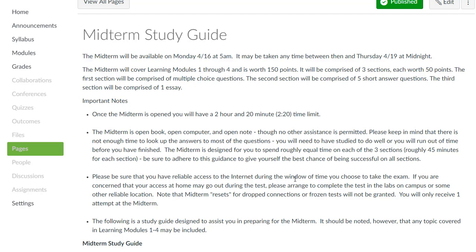So the midterm study guide states that the midterm is going to be available starting on Monday, the 16th of April at 5 a.m. and it can be taken anytime between then and Thursday, the 19th at midnight. And it's going to cover a lot of ground. It's going to cover learning modules 1 through 4, and it's going to be worth 150 points. So you want to make sure that you do well with this one. It's going to have 3 sections. Each of the sections is going to be worth 50 points.